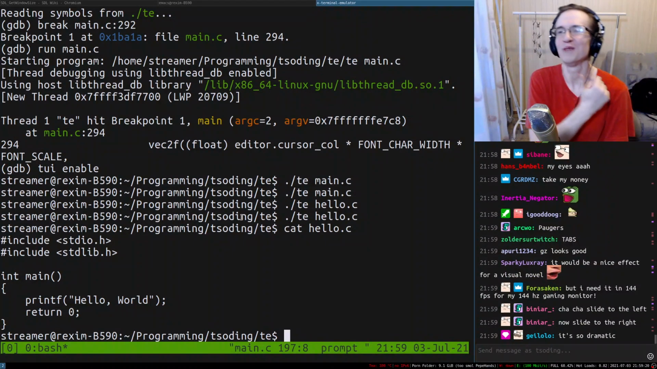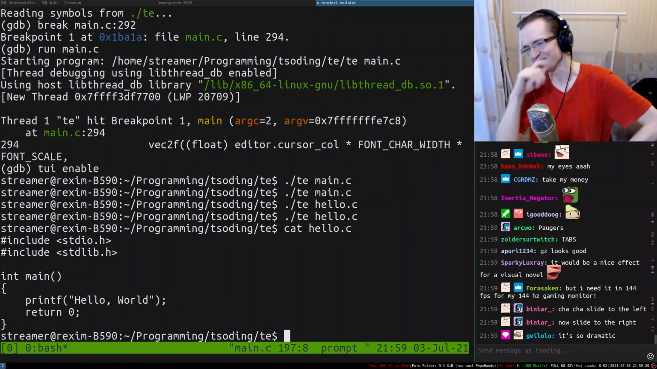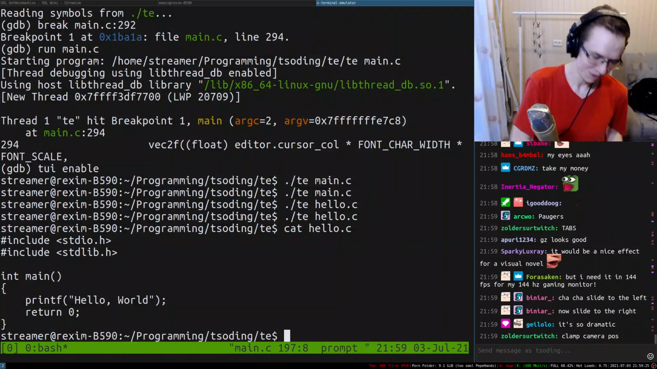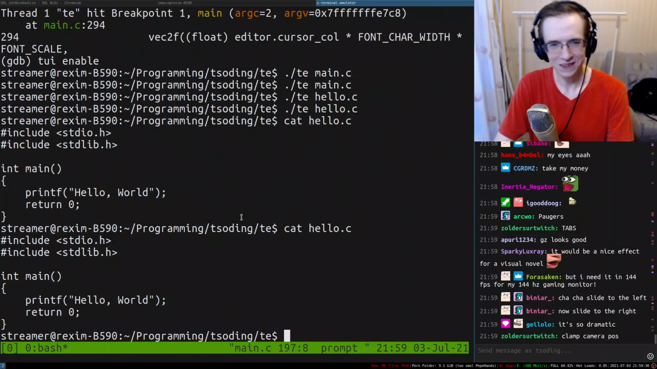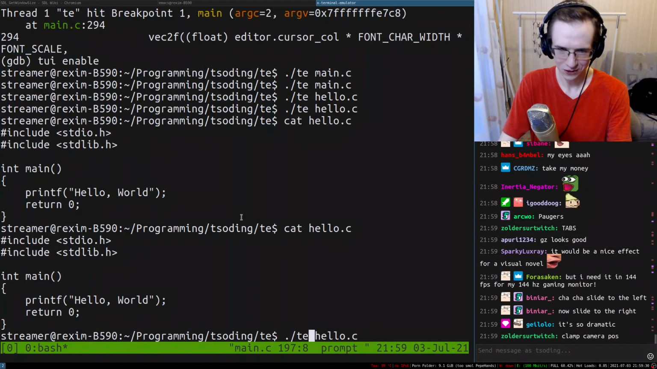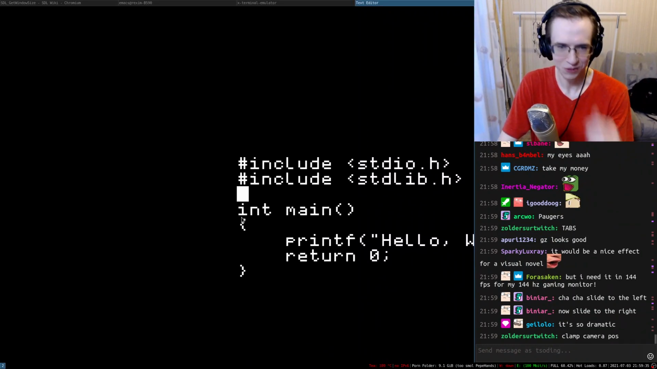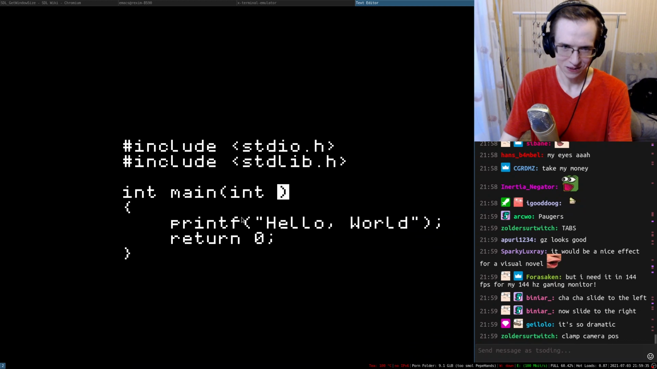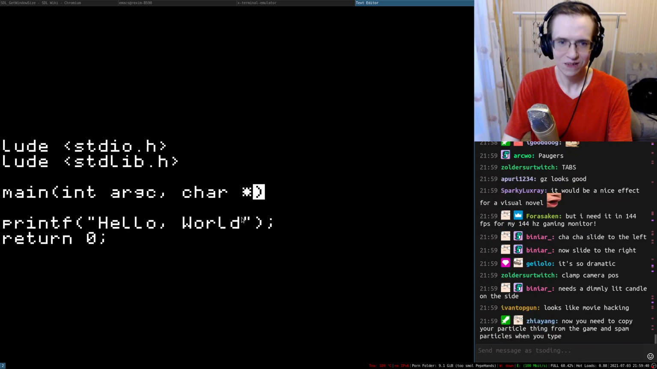Yeah, this is really dramatic. This is the most dramatic text editor I've ever seen. Holy shit. I love it. I freaking love it. Okay, so you can open it back, right, if you want to edit something in there. Super dramatic. Int argc.